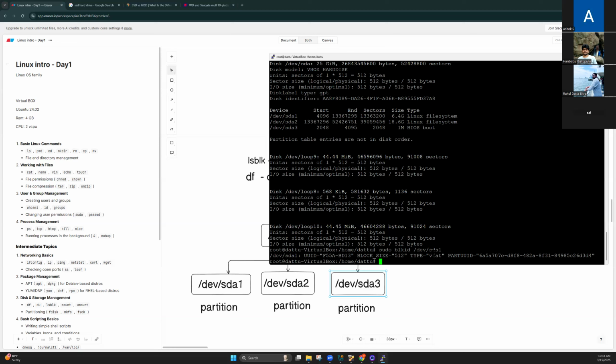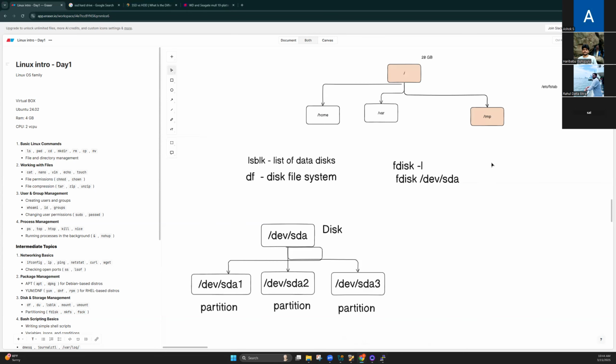You don't need to worry about these commands, you can Google them and get to know. If you understand the concept well, that is enough. What happened is this file system is vfat. If you go to Windows, it usually uses FAT32 and NTFS, whereas Linux will mostly be ext4. You have XFS also, but mostly we'll go for ext4.